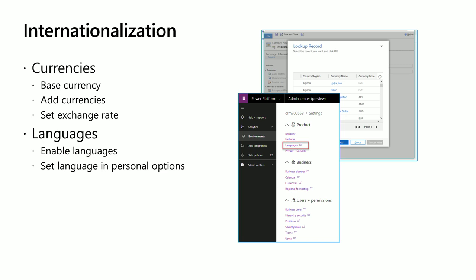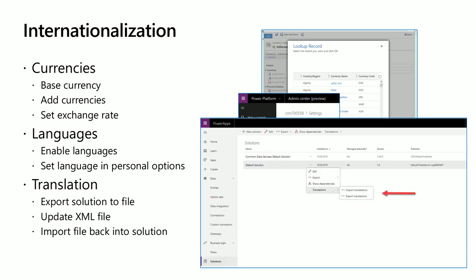But what about the fields I've customized? How do I handle that? Because they're just going to get shown in the base language. Dynamics out of the box, when you saw the language packs, has all the translations for all the standard entities, messages, field names, option sets. If you create your own custom entity or custom fields, you've got to do the translation for that.